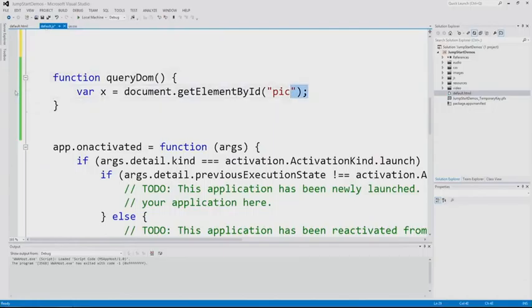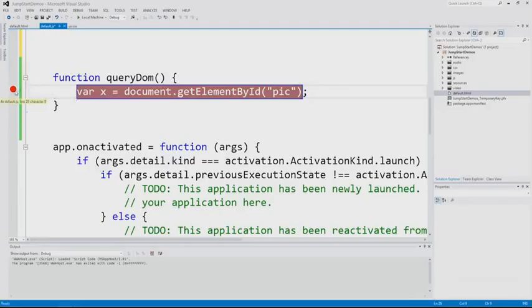I'm going to put a breakpoint here. Jeremy showed that you could use the word debugger, but I'm just going to place a breakpoint here for right now. And I'm going to run it, which means that when it gets to this line of code, it's going to stop there and allow me to do some interesting tips and tricks.